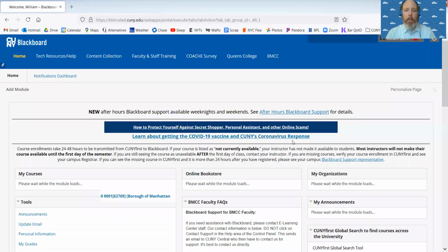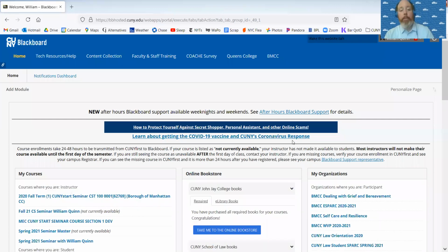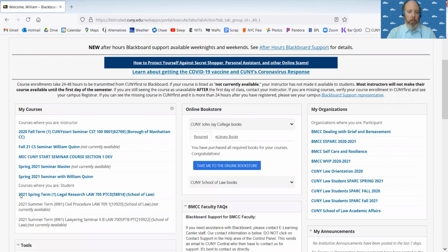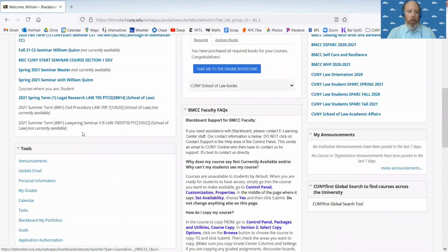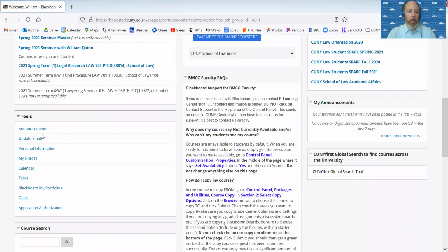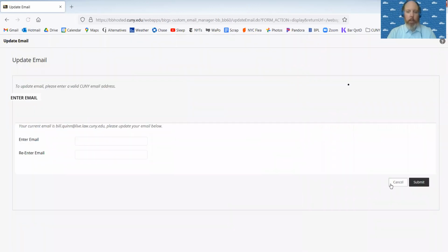All right, once you log into Blackboard, you're going to get a lot of information here. There's a lot of stuff on this landing page. But I want you to spend most of your attention looking over here at your courses and also some of the tools. So if you want to change your email address, you can do that here.